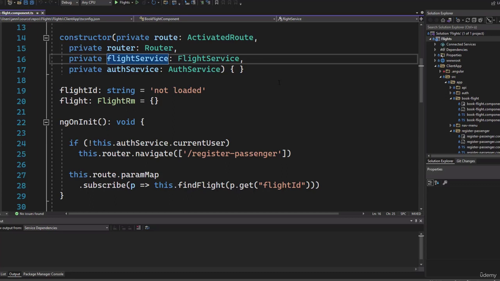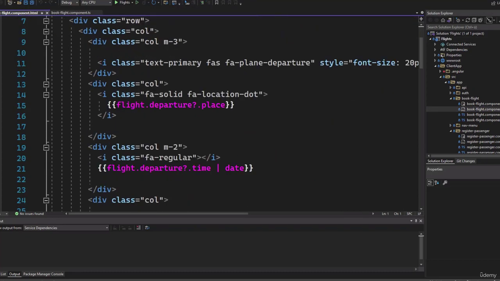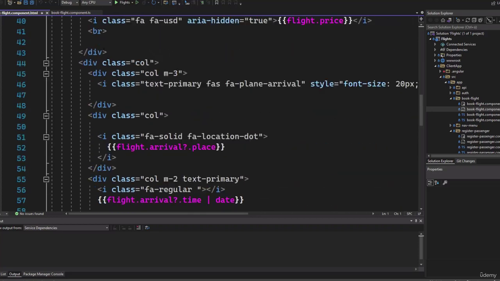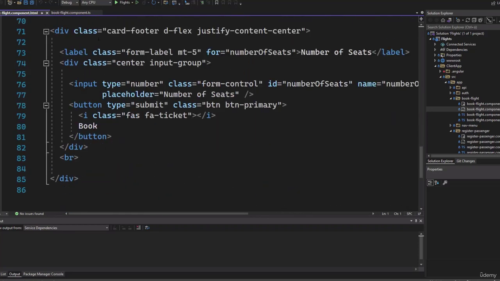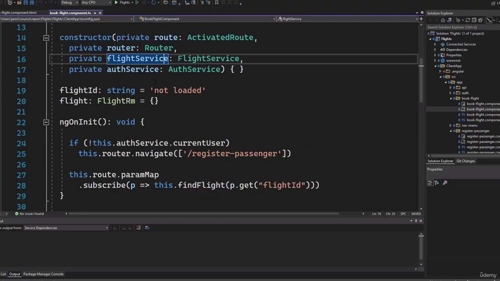So open up your book-flight.component.ts, and you can also open up the book-flight.component.html, the attached template. And you can see here, when you scroll a little bit down, that we got that booking cart, book button, number of seats, and we will implement all of that so that we can really book a flight later on. Now switch back to the book flight component and we will start here.